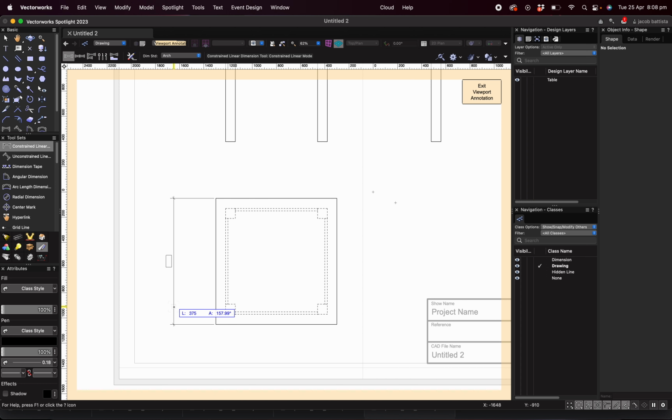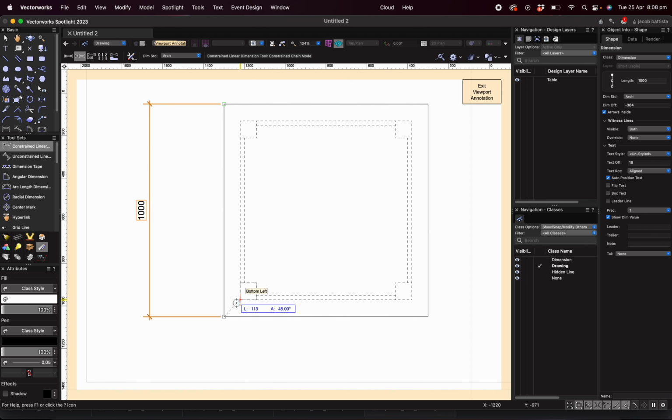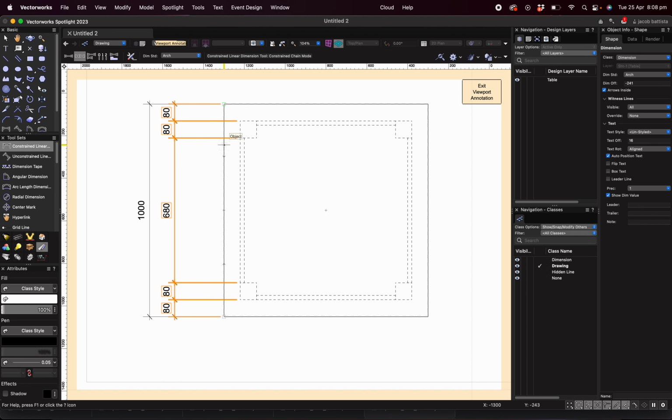Click 1, click 2, pull across, drag across, click, and then I'm going to move to my chain dimension tool, constrain chain mode. This is going to allow me to put in lots of dimensions at once. So first click is the width before the leg, clicking once, and then just as I work across, it's going to give me all that information there, and clicking again at the end to end the chain on the last point.